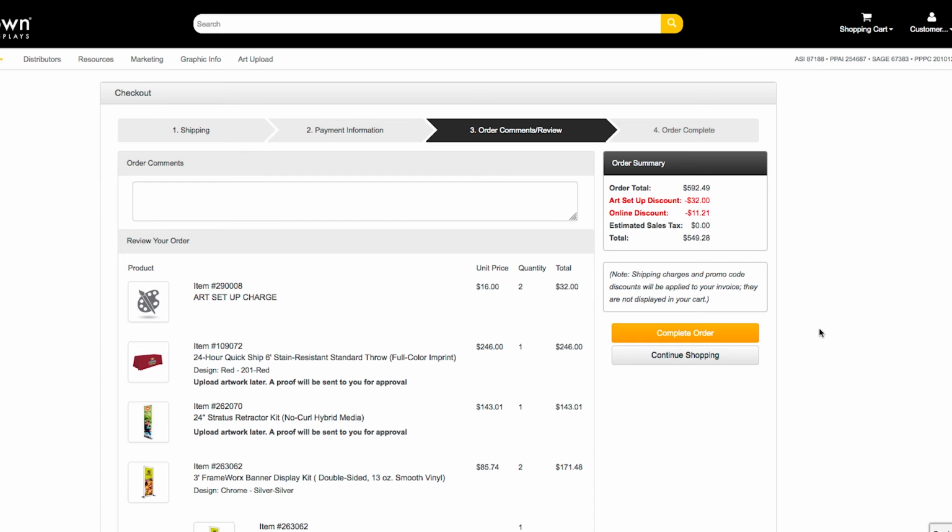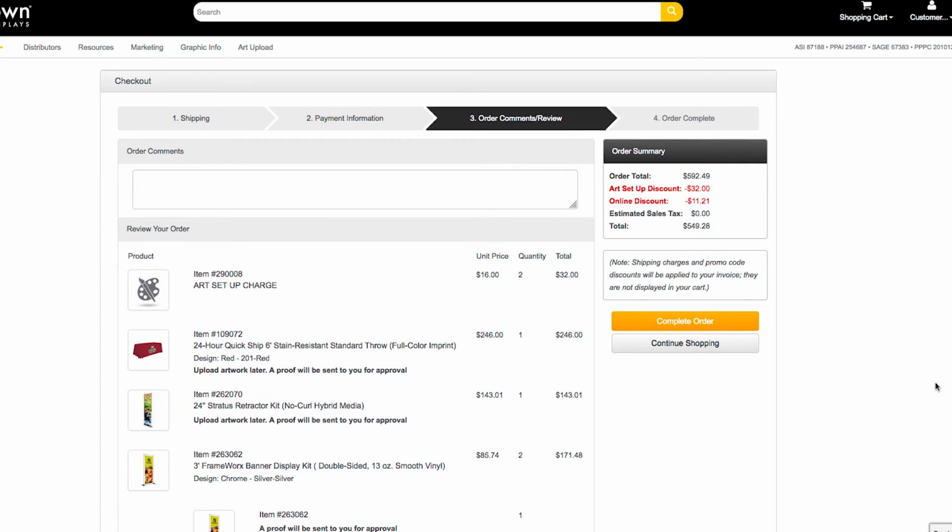At any time, you can go back and make changes to your order or order information. Under Order Summary, please note that shipping charges and any promo codes that were entered are not reflected in the price. At the top of the page, there is an Order Comment field. In this box, you can make notes about additional ship addresses, proof emails, the artwork, or any additional comments you would like about the order.